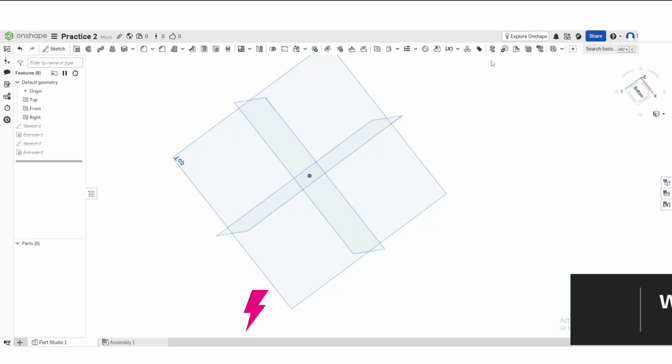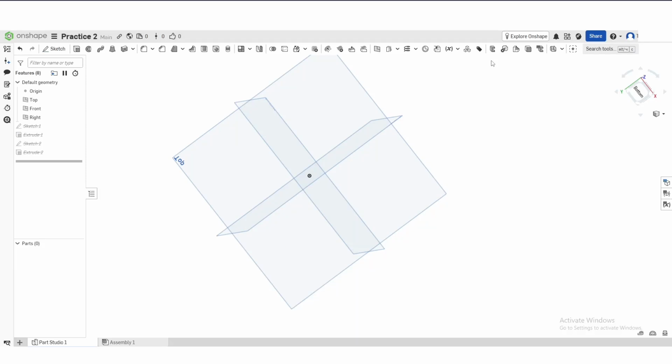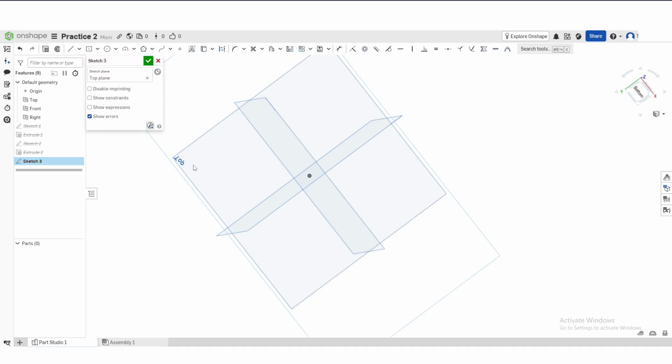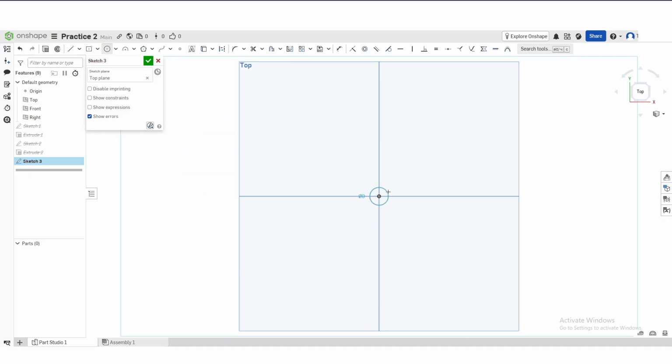Today, I will be showing you how to create a sphere in Onshape. To begin, start a new sketch on any plane of your choice. Once the sketch is active, select the Circle tool and draw a circle on the sketch plane. This circle will serve as the profile for your sphere.